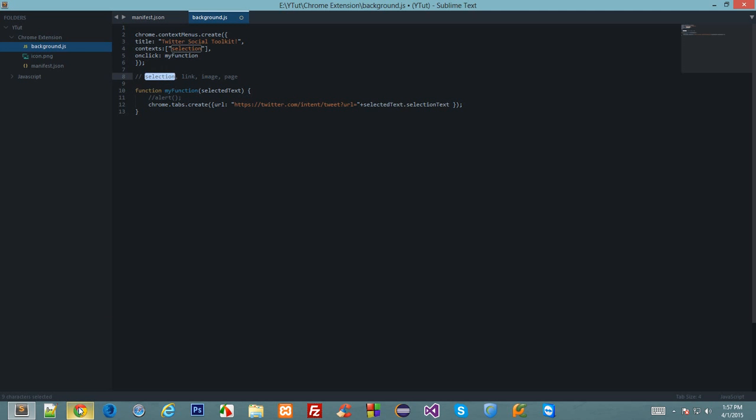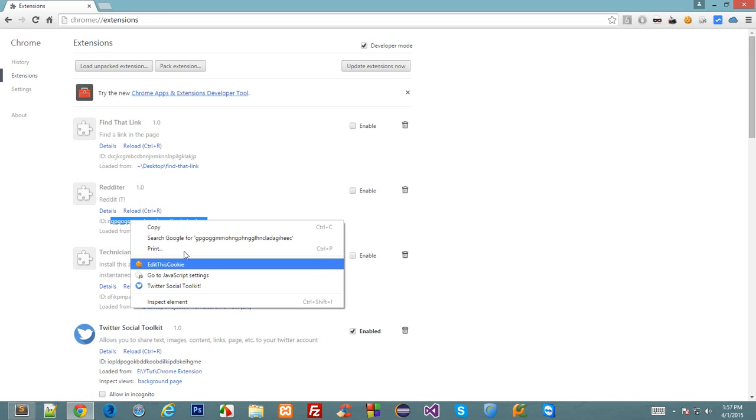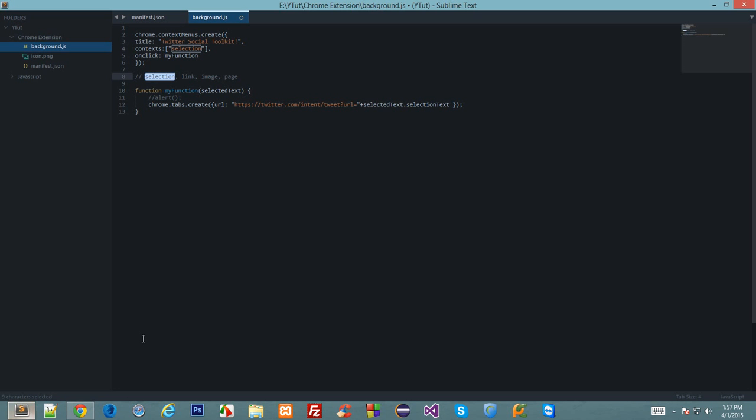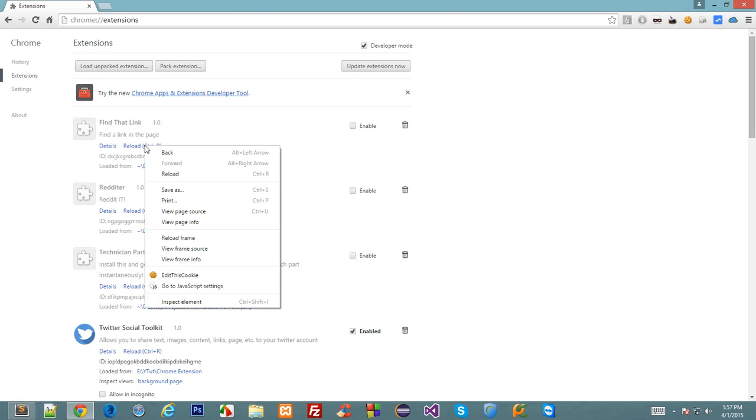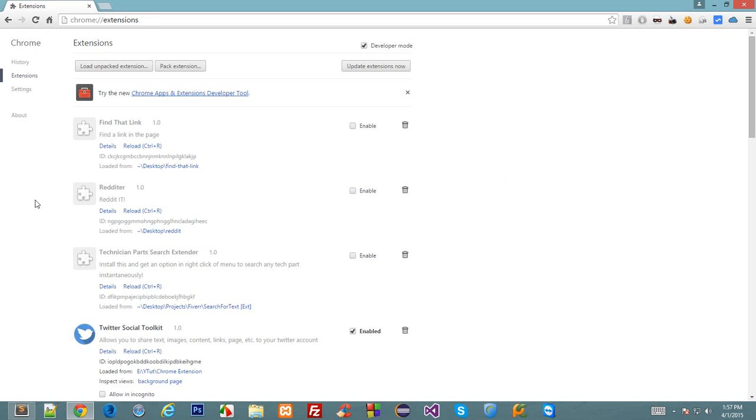The selection one, as the name suggests, would appear when a user selects a certain text and right clicks. So this one fires on the selection one, which is the current one. The link one fires when a user right clicks on a link. The image one fires when the user right clicks on an image, and the page one fires when the user clicks anywhere on the page, anywhere other than these three.